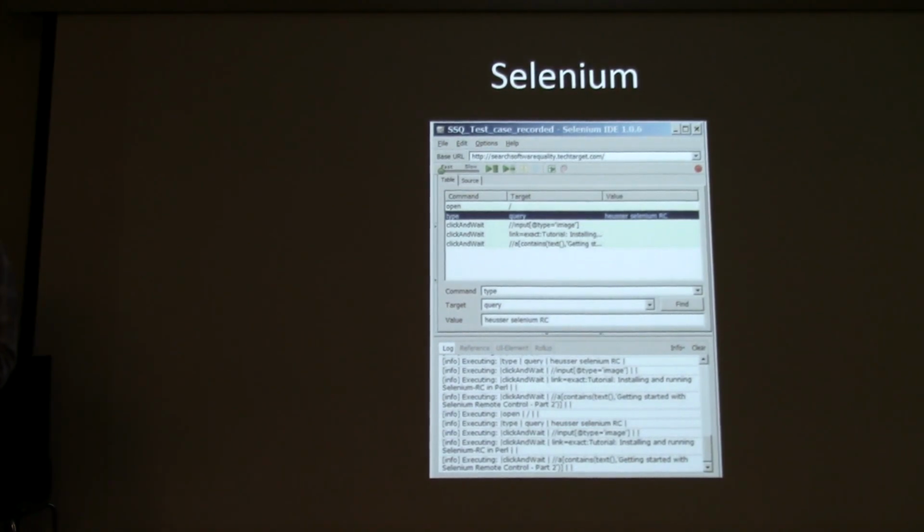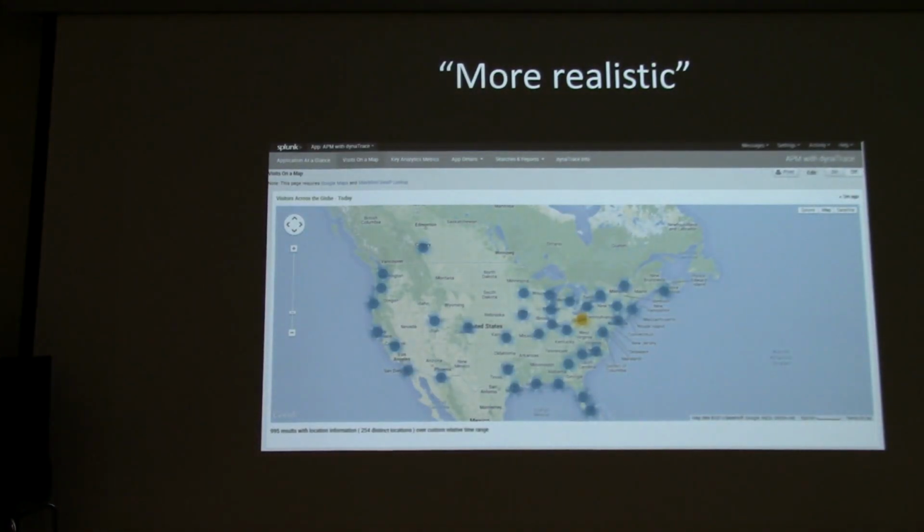Maybe it's just a for loop on a command line. Maybe it's something a little more sophisticated. And there are products out there, hellaciously expensive products nonetheless, that will take these scripts and run that same script from all over the world, and hit your service a ton and really give you an idea of what's going on.